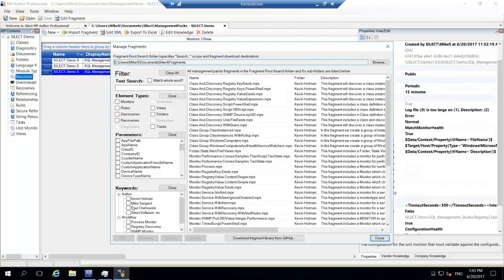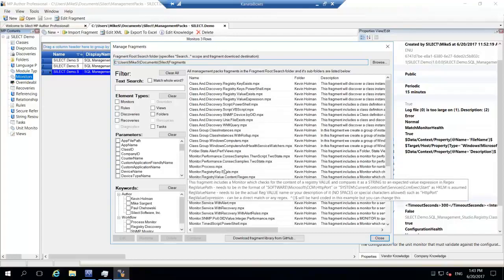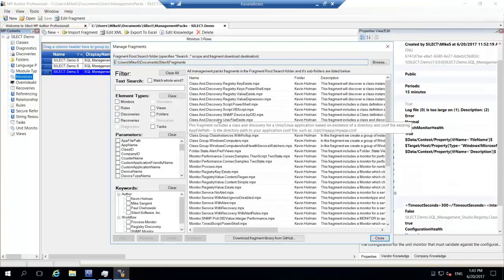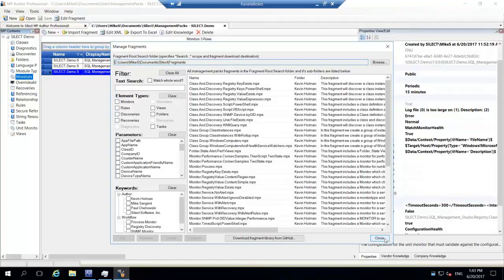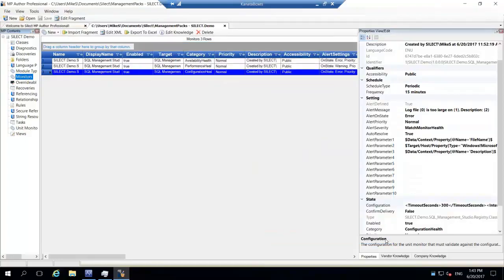You'll also see this filter dialog in a search dialog for importing fragments, and we'll show you that a little bit later. This is helpful just to organize the fragments in the manage dialog, but in the import with the search, you'll actually find it much more useful there. So we have downloaded our fragments, and they're all available.